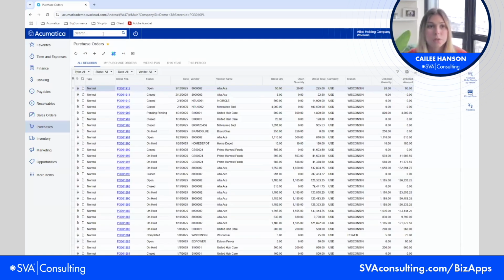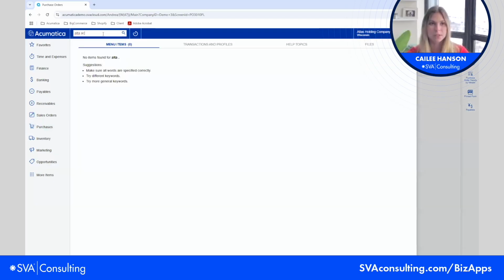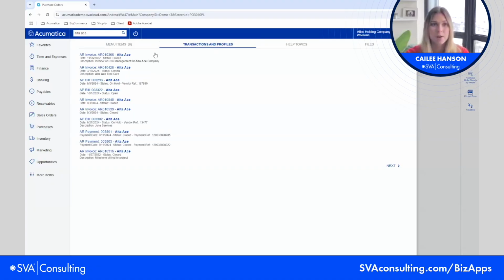So the universal search will search across menu items. It will also search across transactions and profiles. So I could search things like a customer name. We've seen Ulta Ace in that list. You can search that in the top. And then what it's going to do is pop me open into anything that's matching that customer. So it can be the customer profile, any transactions against it.